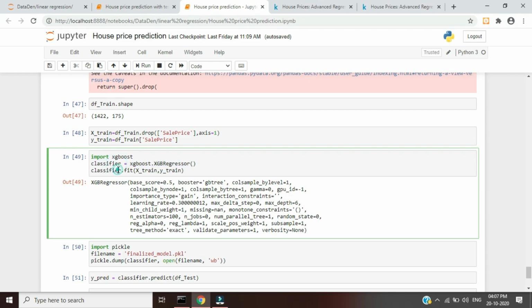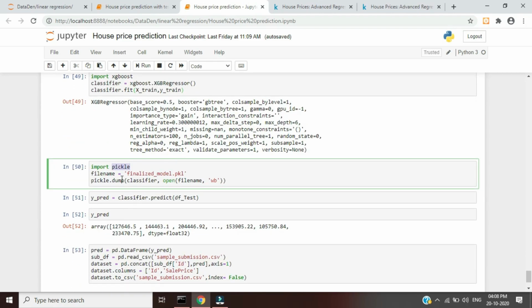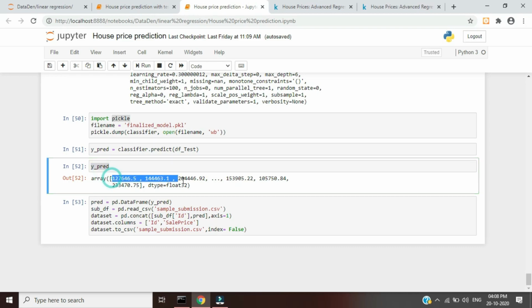So here I have completed my model, and I have used pickle here. Why I have used pickle is to retrieve the file that we saved, which will be in .pkl extension. Fine guys, and here I am predicting my test data. See, as I told, for prediction purposes we will use the test data. So I am getting this prediction value, which is the sales price value.